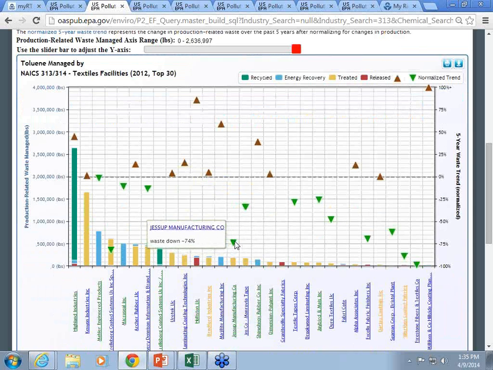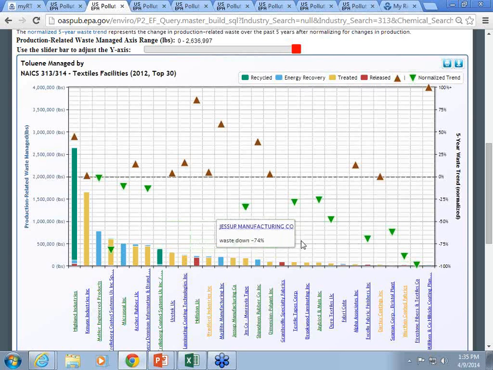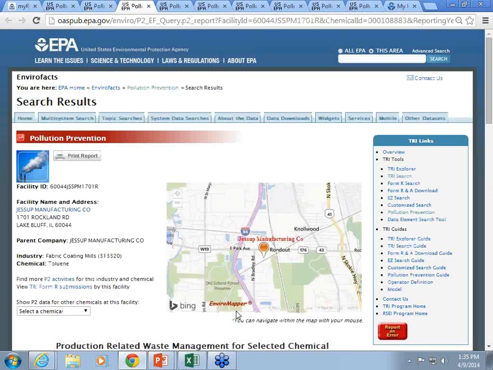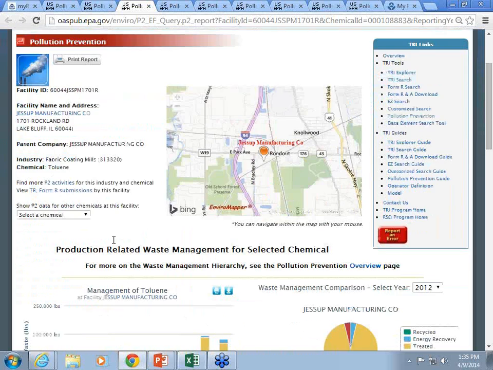Jessup Manufacturing Company, on a normalized basis, so normalized per unit of production, their waste has come down 74% over the past 5 years. So this is just another metric that the tool lets you overlay on the other data, so you can get a holistic comparison. And if I wanted to from here, I want to see what is it that they did to have these sort of superior results. Then I just click on the link. It was highlighted green to tell me that there is P2 activities at this one.